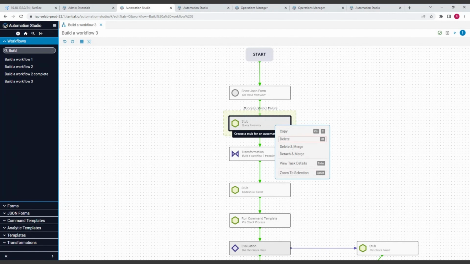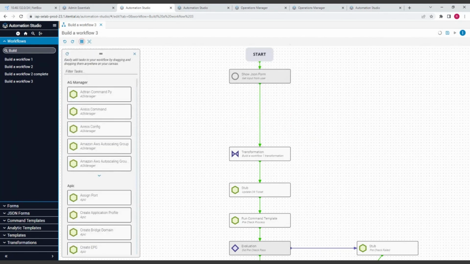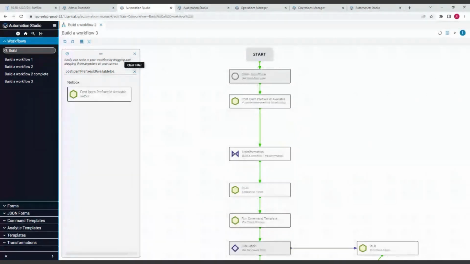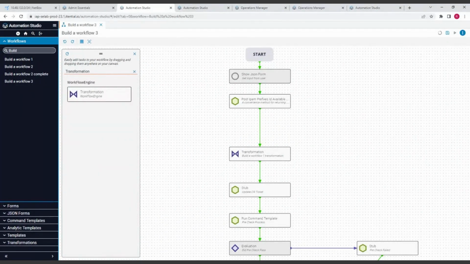So if I remove this, I can delete and merge this. Let me give it some more room. If I open my task palette, recall that the task we've been testing is post IPAM prefixes available IP. So I can drag that onto the canvas here and drop it in, give it a little room there. And then the second task we could have is a transformation. And we can drop that in.